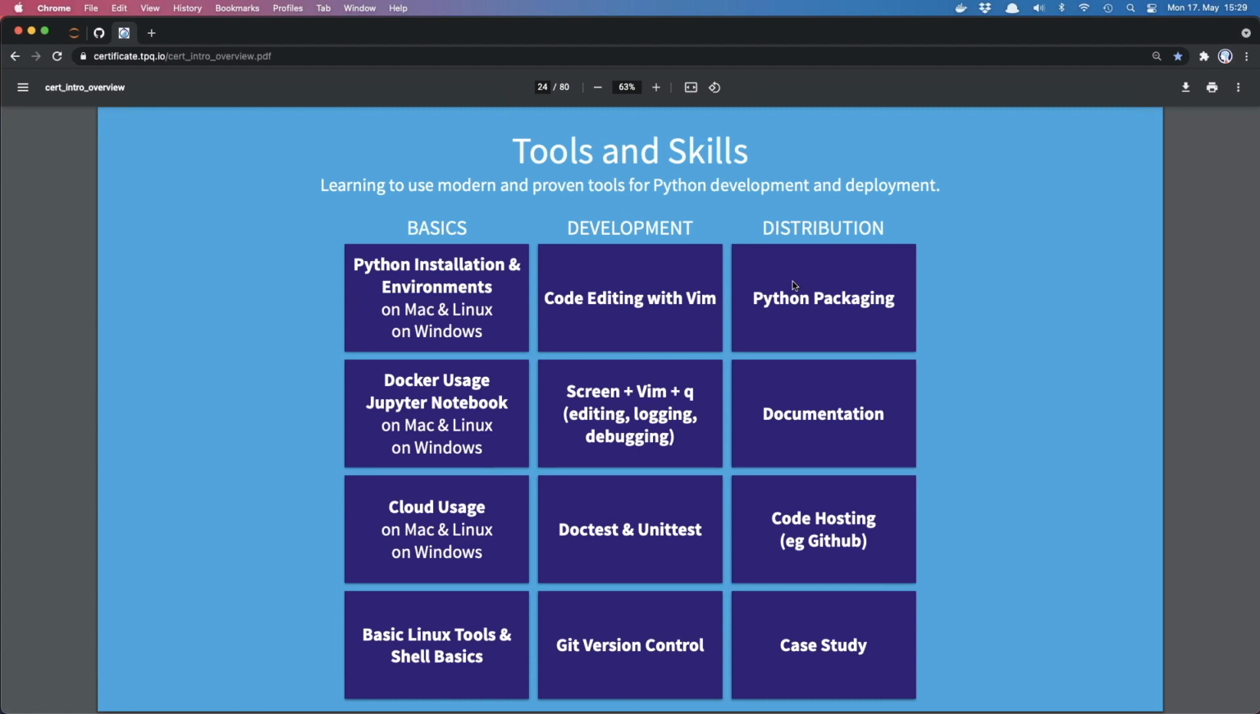But if you, for example, are working in a corporate context or with a group of like-minded, or if you want to, for example, publish an open source package, then this part here about distribution is important. So how to package your Python code, how to write proper documentation, how to do code hosting, for example, on GitHub, or in particular on GitHub, I'd rather say. And there's a case study which combines all the elements that we see here together.